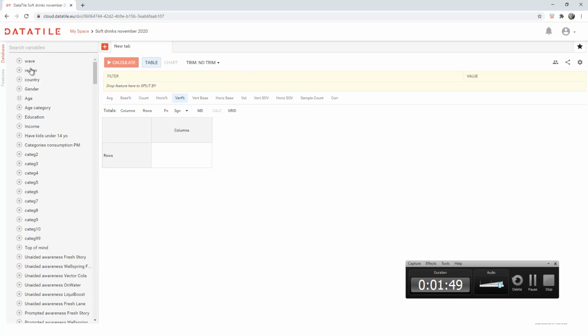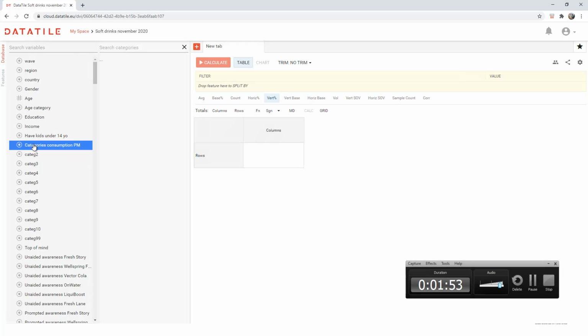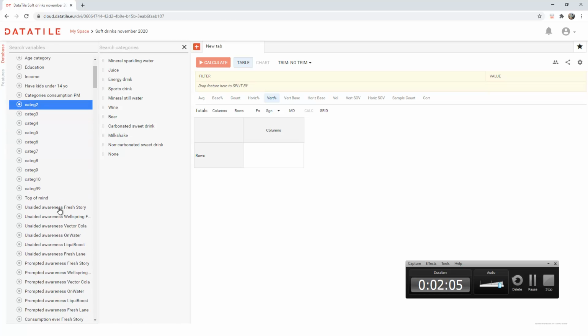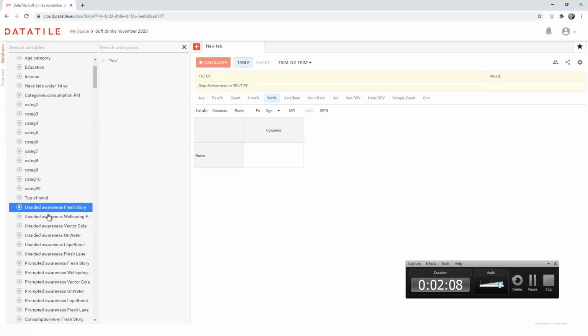But what we're actually going to do is tidy up the codebook a bit. So if you go here, you've got categories consumption there. And then this category 2, I don't know what that is, but it seems to be a repeat of the category consumption. So we're going to remove that. And then we're going to go down here and tidy up the codebook. Because if you look at unaided awareness, yes, this one, yes, that one, we're going to create those as a list together.